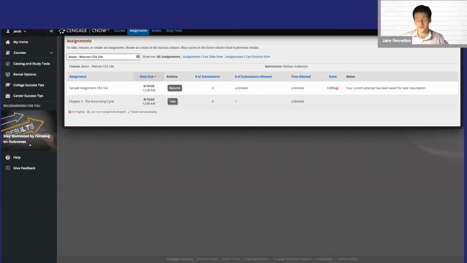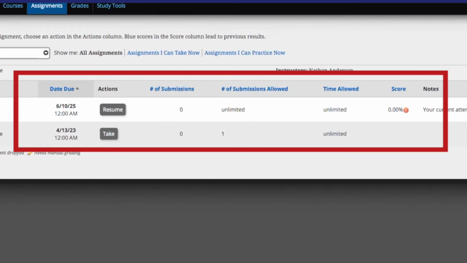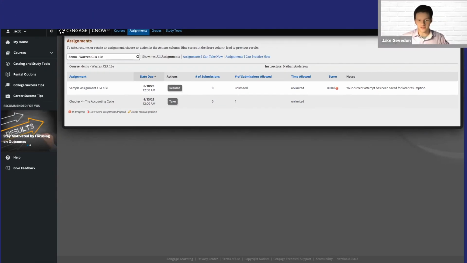So if you're like me, you need a reliable system for keeping track of assignments and due dates. Well, here it is. CNOWv2 makes it easy to see when assignments are due, which ones count toward your grade, and which ones are just for practice. The assignment view displays the due date, actions you can take to complete the assignment, the number of submissions you have available and how many have been allowed by your instructor, time allowed, and of course, your score on the assignment. Remember, many instructors post links to assignments in their LMS. You can always use those links to go straight to each assignment instead of accessing them through CNOWv2. Either way, you can see all your due dates at a glance in this column.